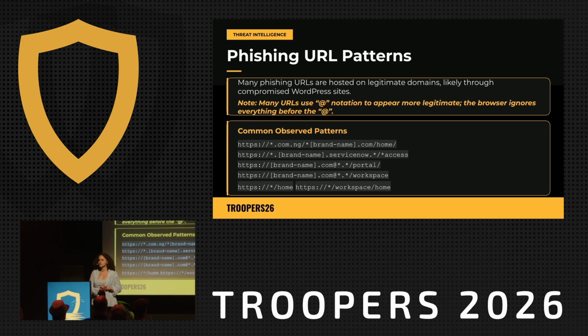We also looked at the phishing infrastructure itself. Many of the phishing URLs were hosted on legitimate compromised websites, often WordPress. A common trick that we saw, which I find very interesting, is using the @ notation in URLs to appear more legitimate, knowing that the browser ignores everything before it. So for example, troopers.com@malicious site. You see troopers.com, the brand name, and think, hey, that's legitimate. But the browser will actually navigate to everything after the @, to the malicious site. And on the attribution side, the campaign used patterns like /workspace and /home, and those are pretty consistent with Atlas Lion.